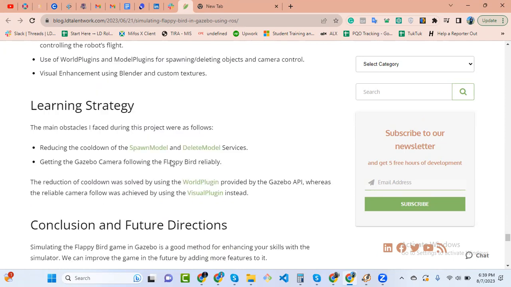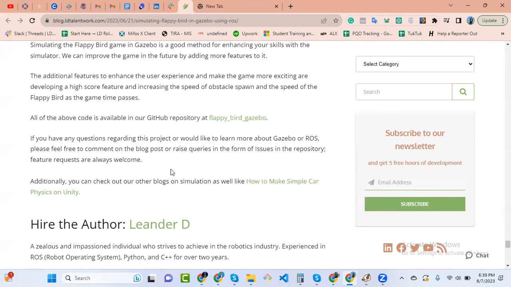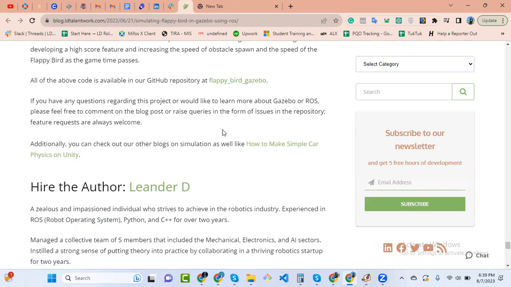In conclusion, simulating the Flappy Bird game is a great way to improve your skills with the simulator. You can also find all the code and resources in our GitHub repository at Flappy Bird Gazebo.